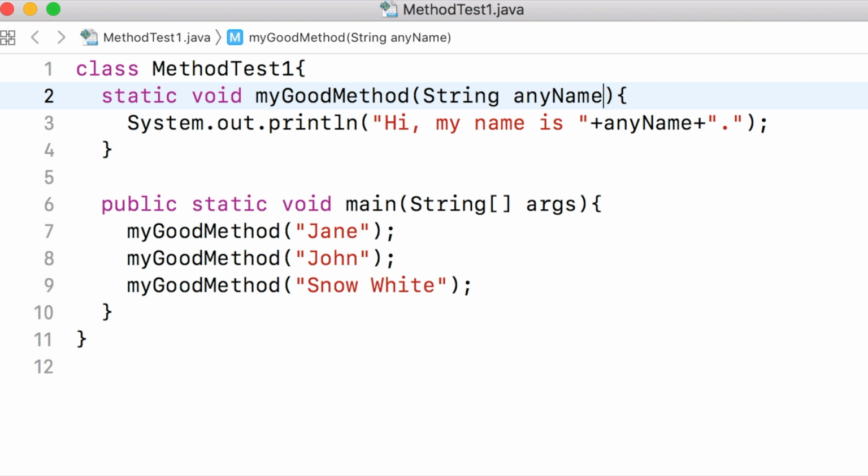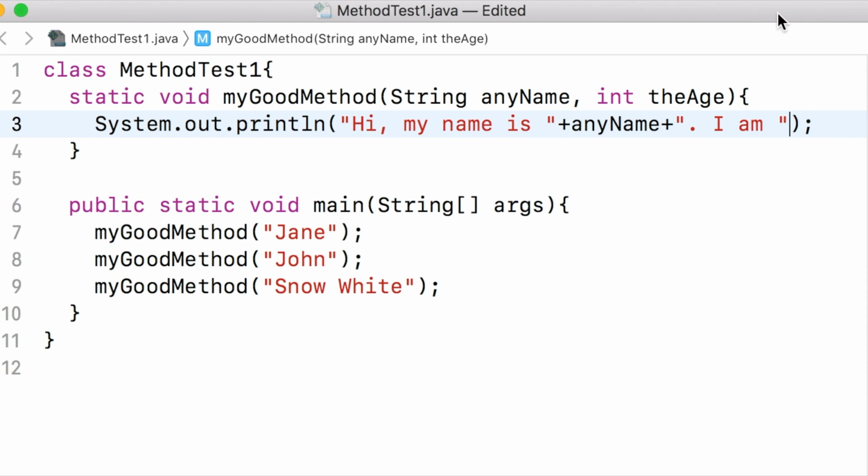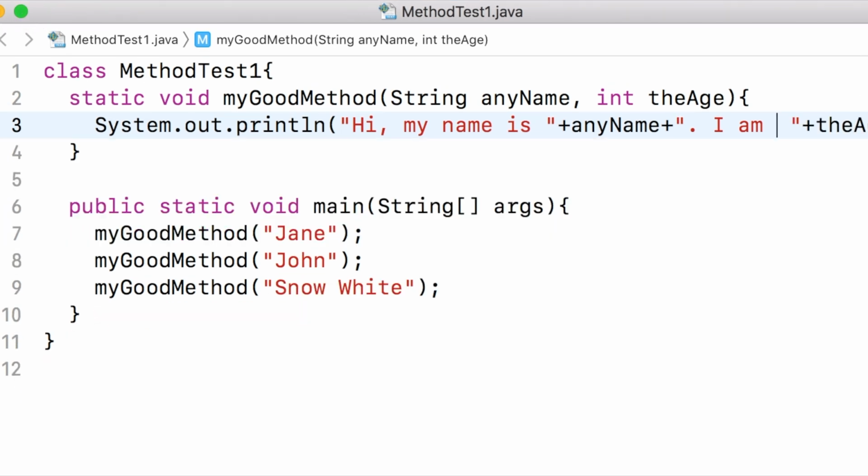In this case, let us say that age is an integer. Therefore, we write int, then a variable name, theAge. We separate the 2 variables by a comma. Now we can use the variable theAge to pass an integer along with the string name. With the text "Hi, my name is," whatever name, let us add the age. We will say "Hi, my name is something," then we will say "I'm whatever the age is." The variable theAge contains the age sent from the caller.